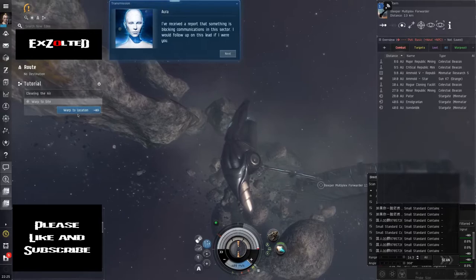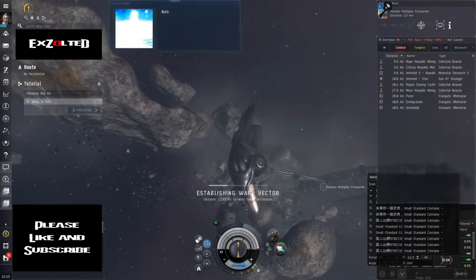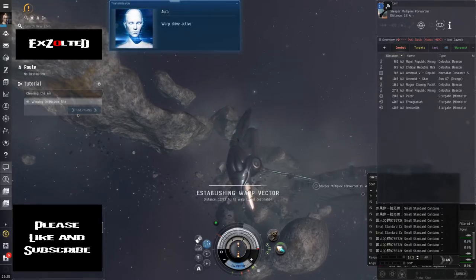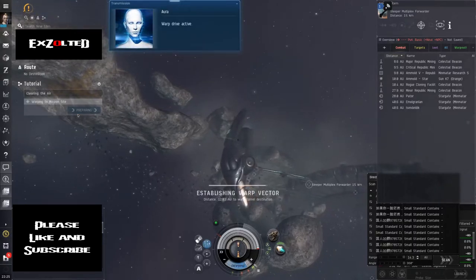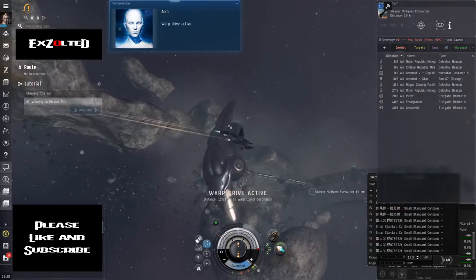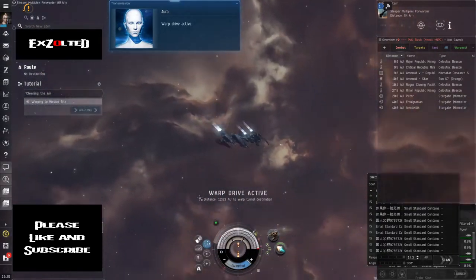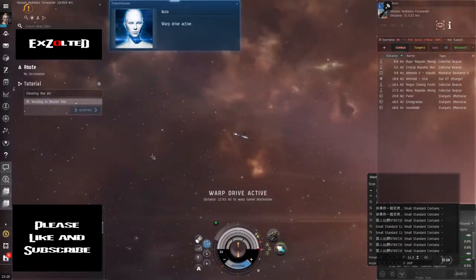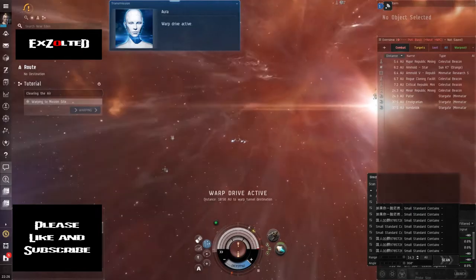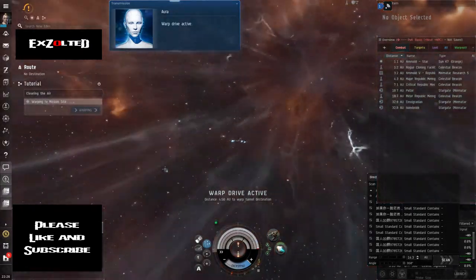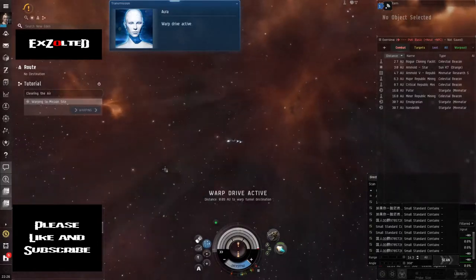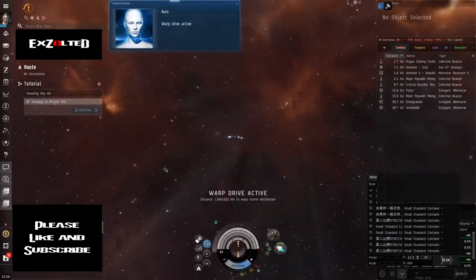I'm going to click warp to location. Drive active. Your speed is one of the things that is going to make it more difficult for the enemies to hit you, and so you want to be able to keep it up. If you're flying a huge battleship that is slow as crap, it won't make much difference, but we're not there. We're flying frigates, and speed tanking is going to be one of the main things that we are going to use for defense.